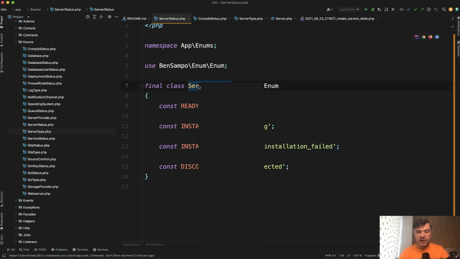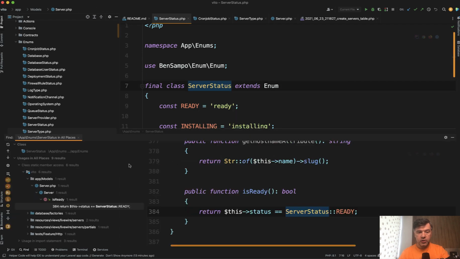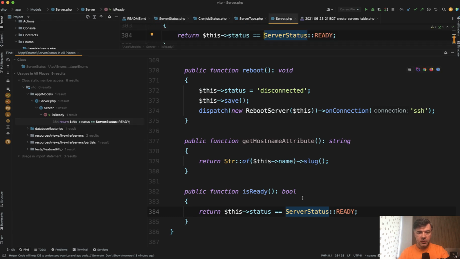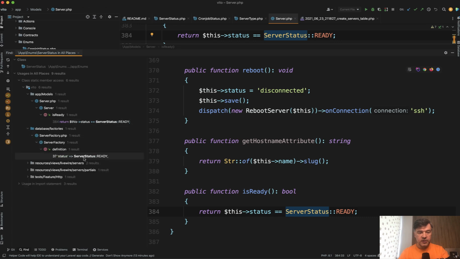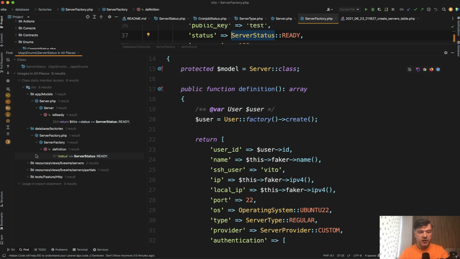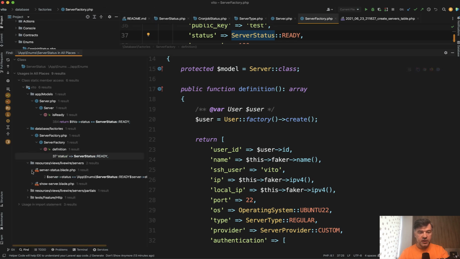Anyway, server status. If we find usages in the whole project, we see quite a lot of them. So this is a function in the Server model. Then we have in the factories the definition of the ready status if we want to create a server. Then a few usages in Blade.